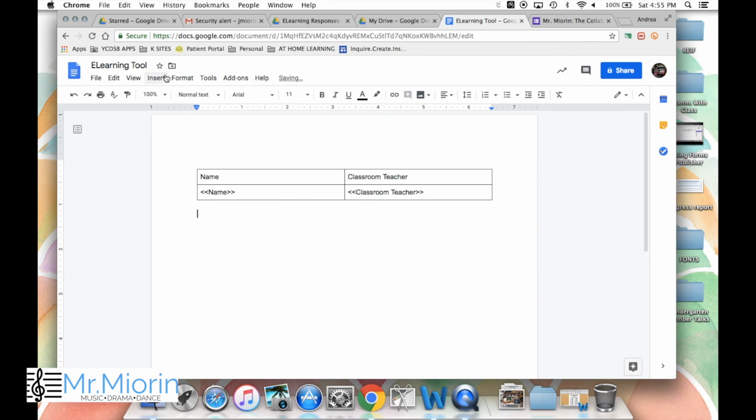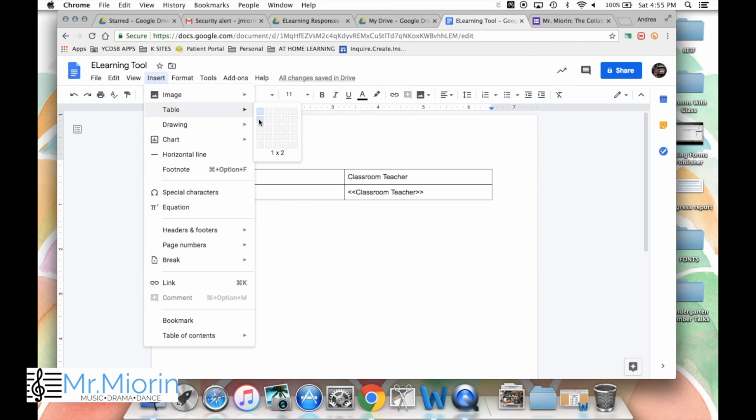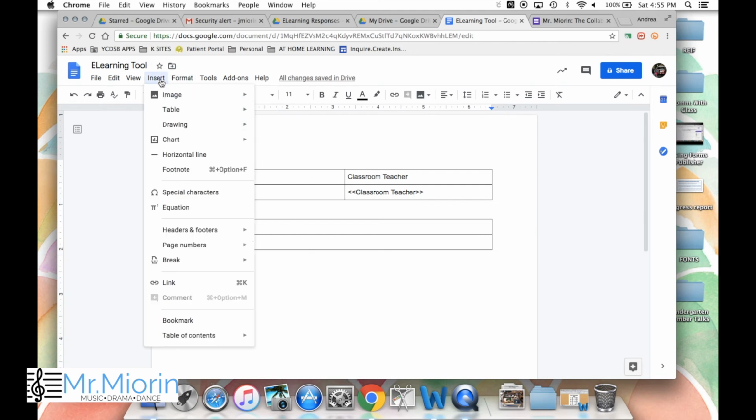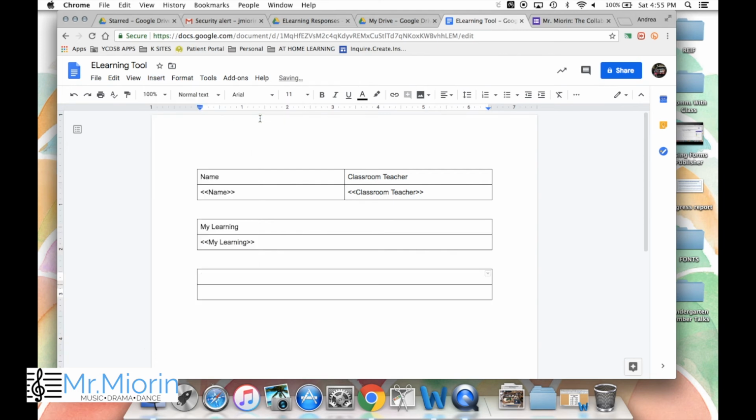Add another table. This one is 2 cells on top of each other. In the top row, type My Learning. Under it, write less than My Learning, greater than. Add another table. This one is also 2 rows. In the first row, type File Upload. Under it, write less than File Upload, greater than.